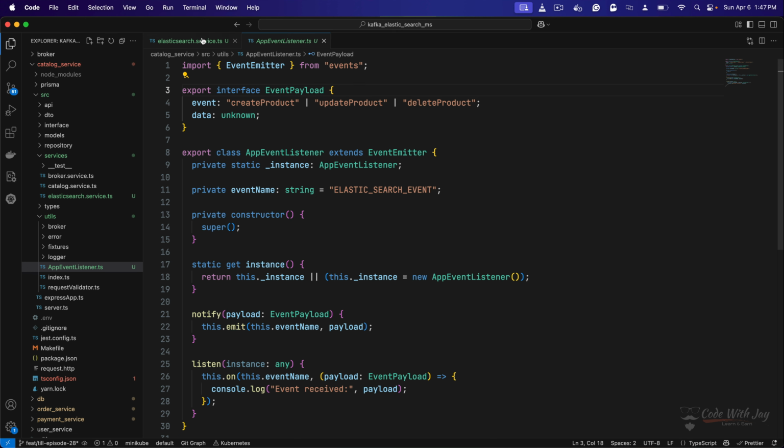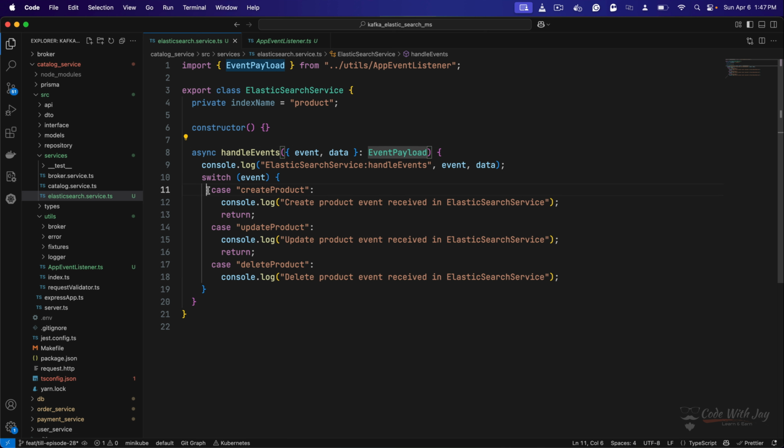And this event payload can be what kind of events? Create product, update, and delete product. And those are the things we have added right here in the create, update, and delete. So as soon as this handle event is triggered, then based on that particular event, we can check where this function has to go and what kind of operation has to be performed. So all of these things we are going to write down right there, right?